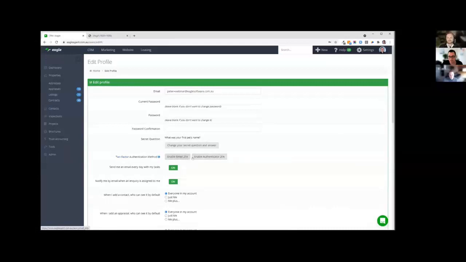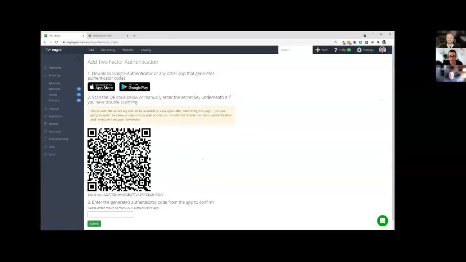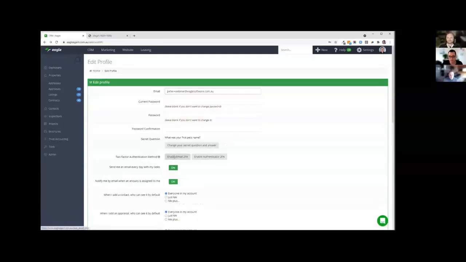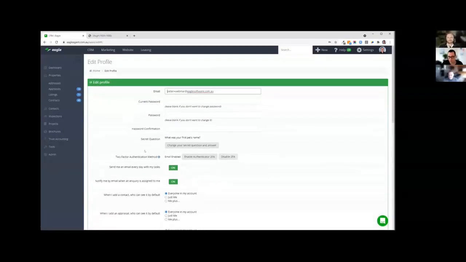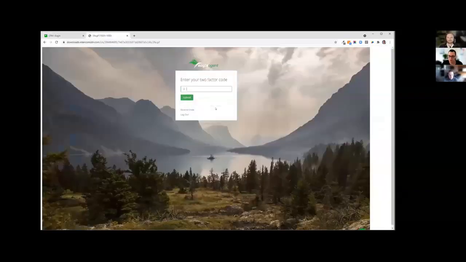So doing it through the Authenticator app, you just need Google Authenticator or Authy or something like that, and you can scan the QR code and enter it in, and then you're set up. Or for email, it's very easy. You just click enable email 2FA, and that just gets enabled. Going forward, when you log in on a new device, it will do that one-time code request as you're logging in.